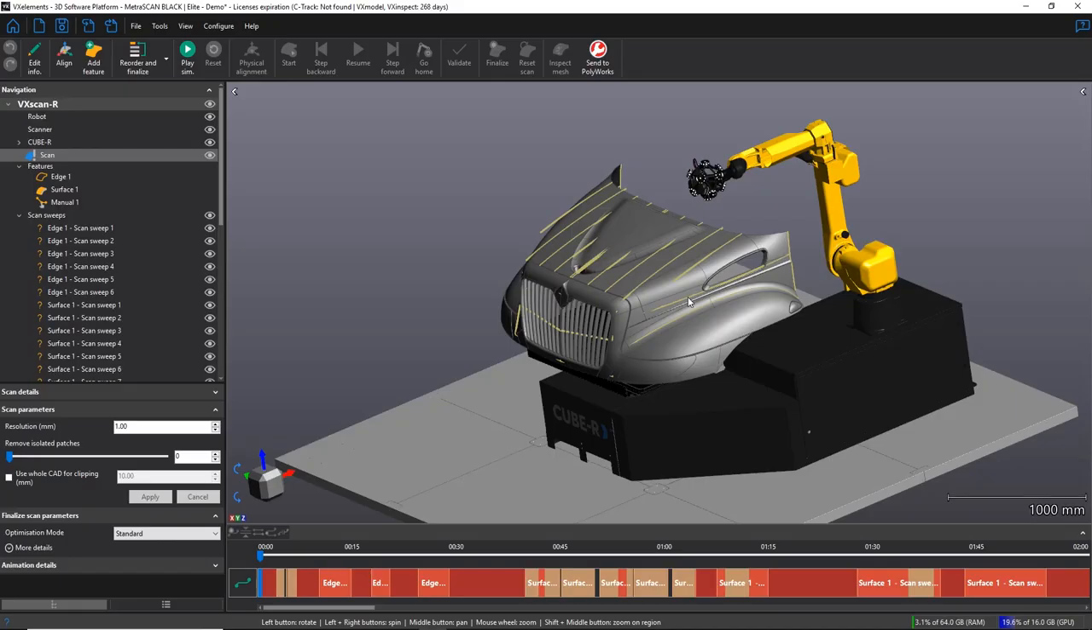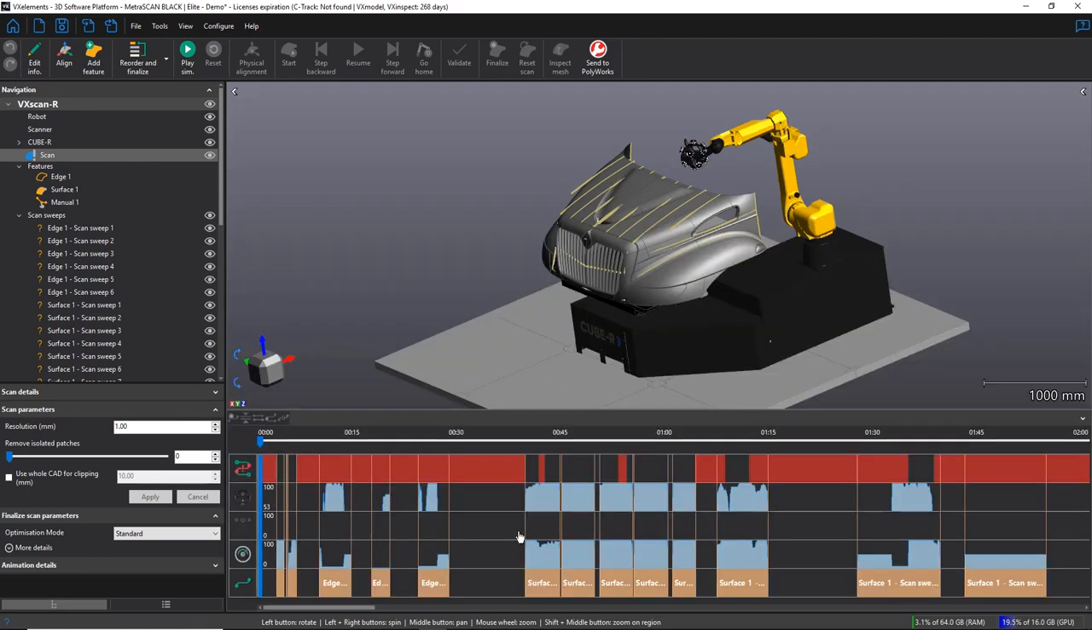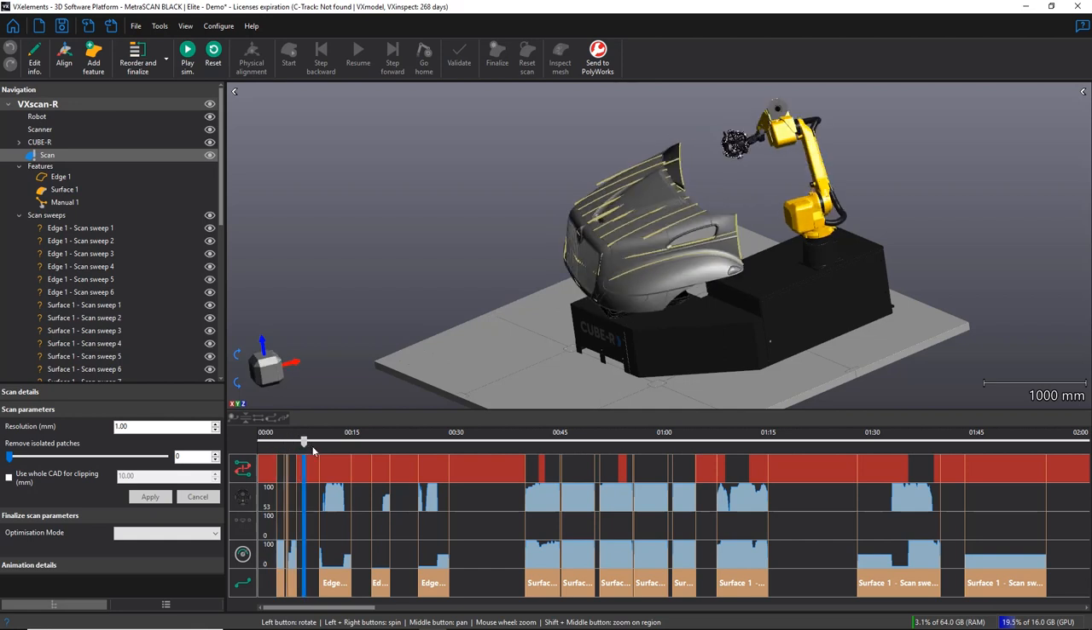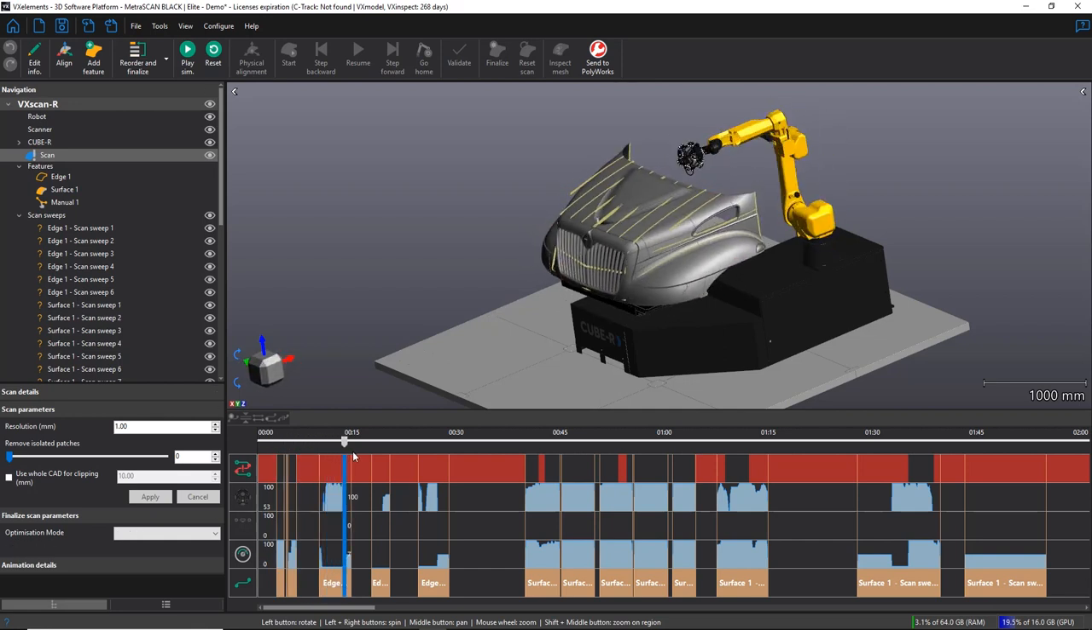Now, those of you with a keen eye probably have noticed that the timeline at the bottom of the screen has filled out while I was doing some features. The timeline indicates every single scan sweep there is in the program so far. When I'm creating features that you see here on the left, it creates scan sweep, that is the robot movement. As long as you create features and sweep, it will populate the timeline. Now it's red because there is some problem. If you take that slider and start moving, you will see the robot movement.